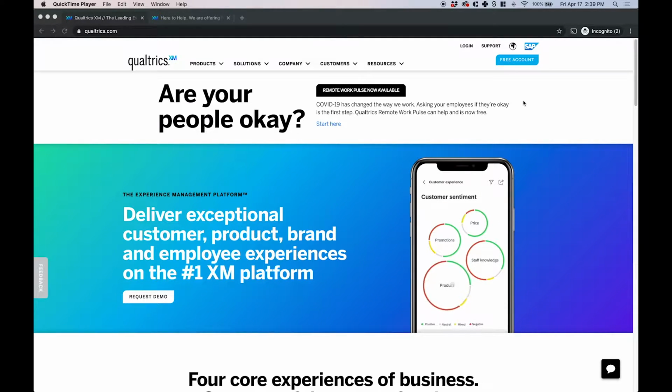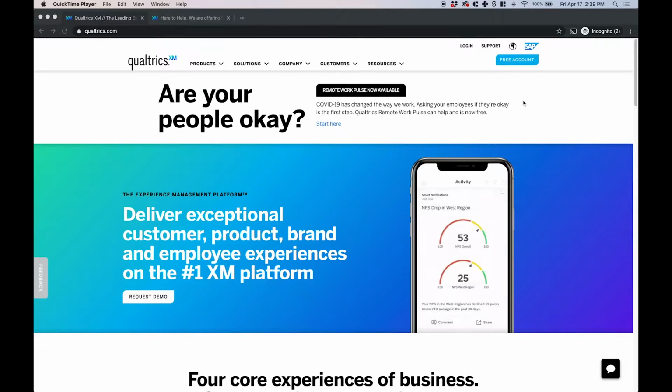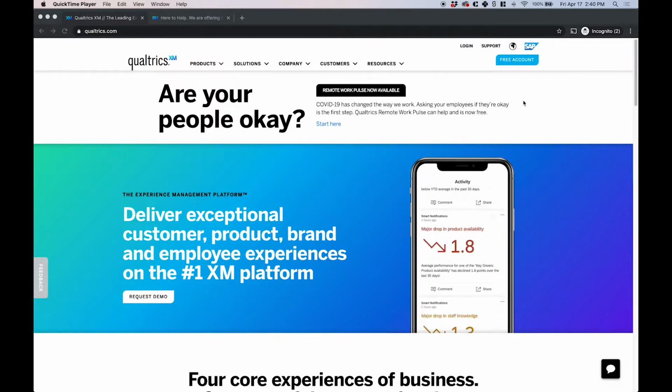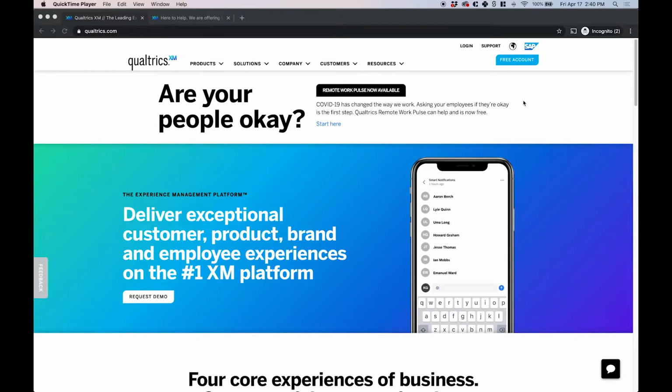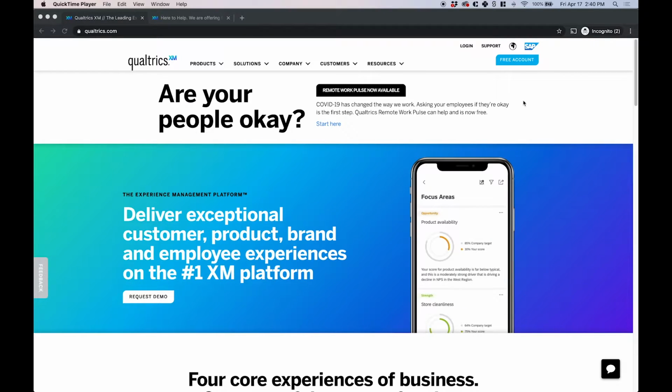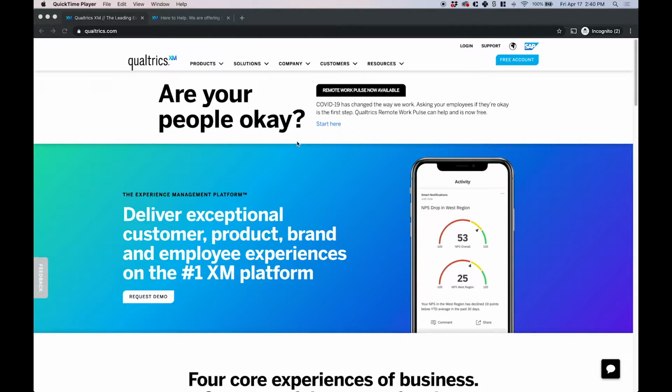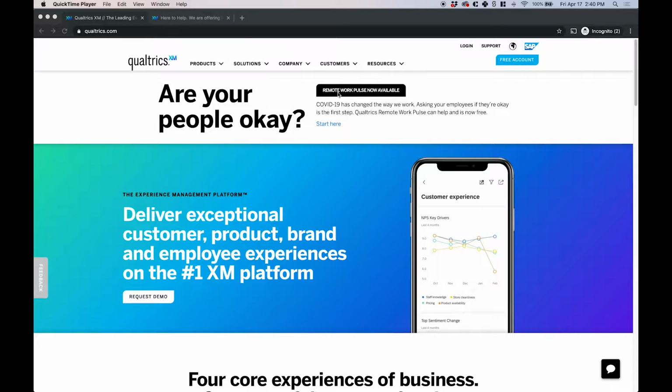And today what we are looking at is an academic application. We're going to walk quickly through setting up an employee survey for a K-12 school district using the Remote Work Pulse tool that Qualtrics has made free of charge during the COVID-19 crisis. If we go to Qualtrics.com, we see this big banner at the top, "Are your people okay?" This is exactly the question that we want to answer.